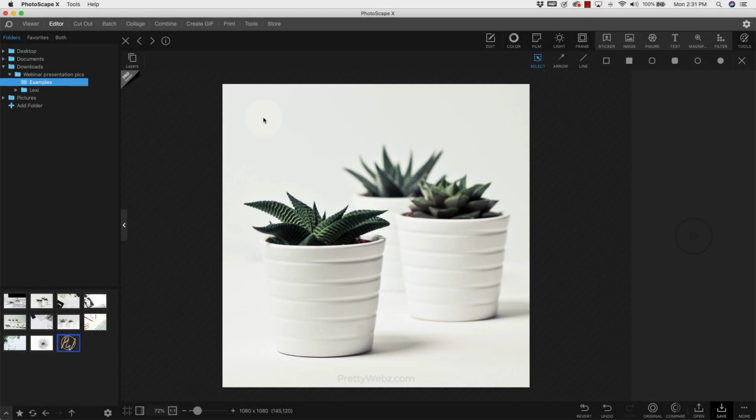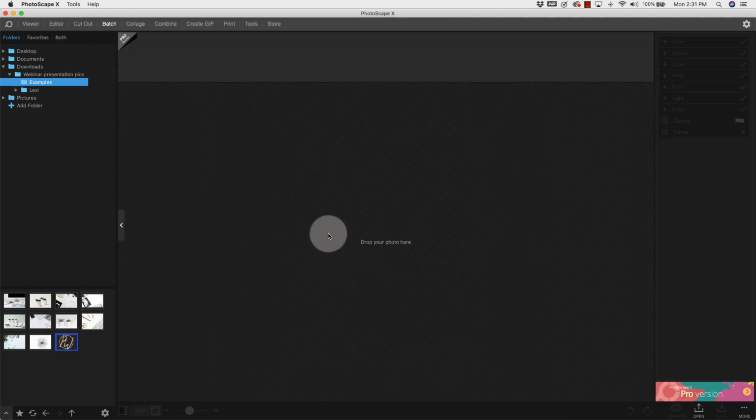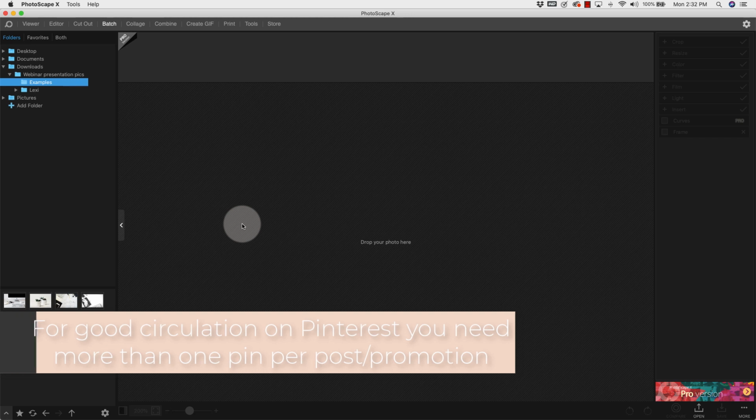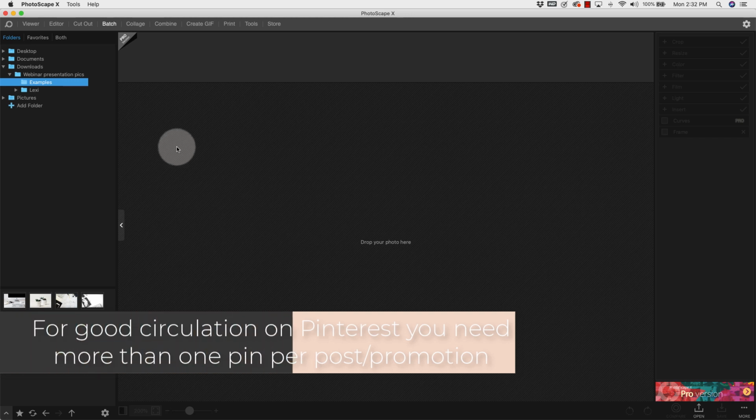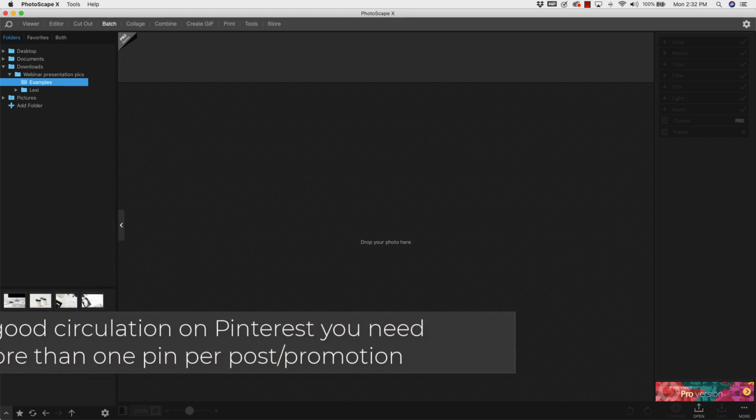Let's go ahead and show you how to use the batch editor to create Pinterest images. I wanted to show you how to make Pinterest images with the batch editor. If you've worked with Pinterest or you're familiar with how Pinterest works, then you know that you need at least 3, 4, even 5 different images. It's not enough just to create one and slap it up there on Pinterest. You need a lot more going on there for that. So that's where this batch editor comes in very handy.